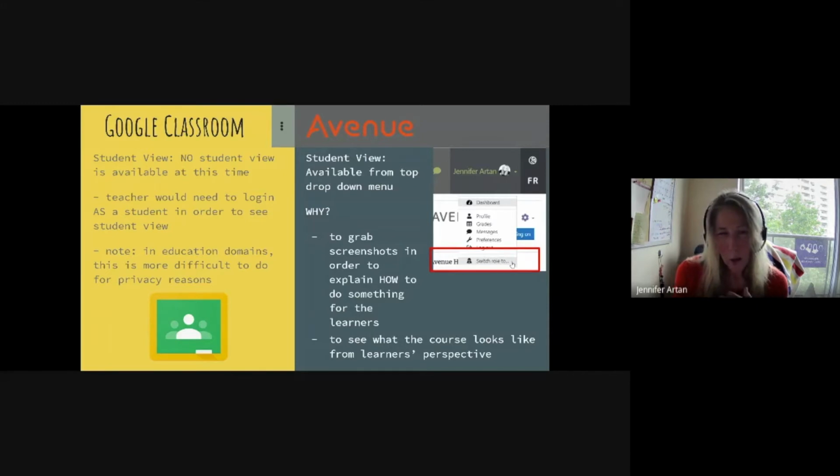The only other workaround that we've had was that you could invite another teacher to go into your Google Classroom as a student, and then that teacher could take the screenshots for you and then give them to you. But that took time, and when you want something to be done right away, not the best option. So Avenue wins for this particular function and feature.